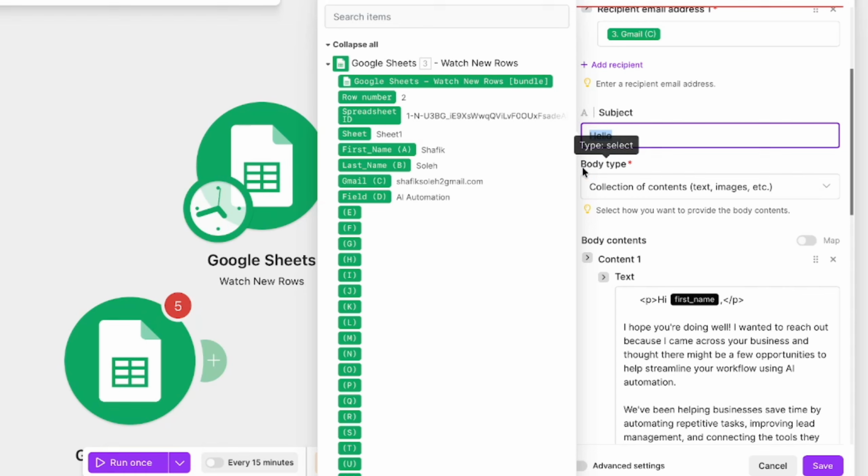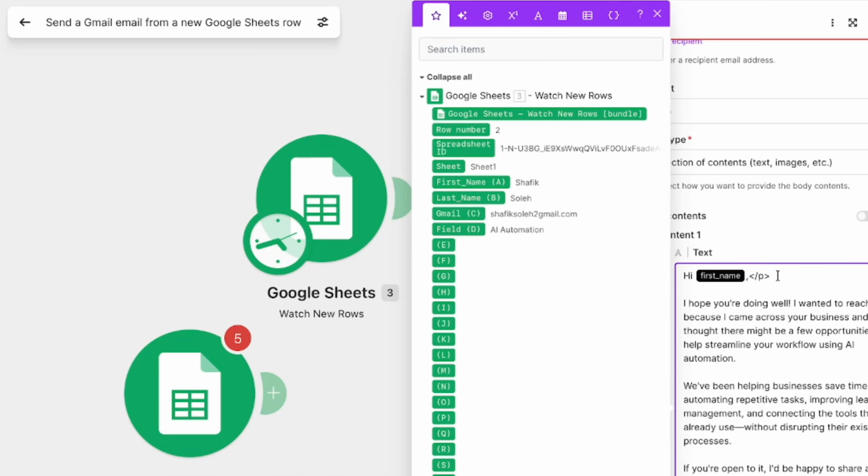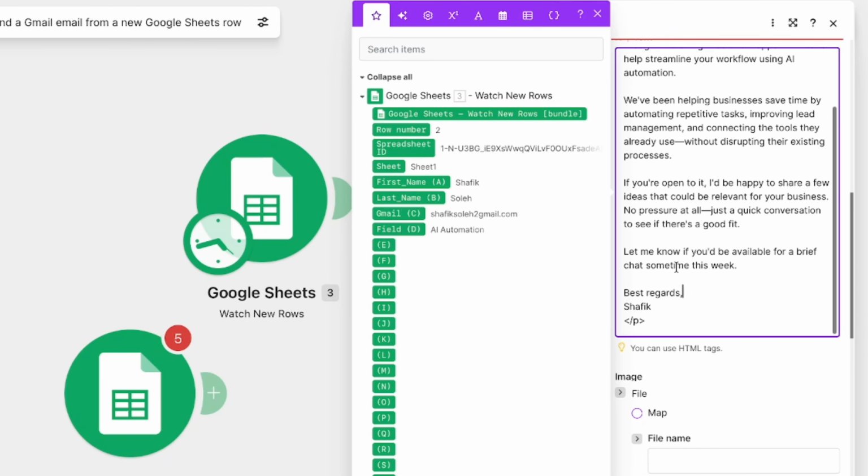And then what you need to do is go to body type, collection of contents, text, images, etc. And the body content is just going to be text. Firstly, I had this Markdown, I think it is format, but it turns out as Make is always improving, you don't need to even do it. So you just write an email in normal text.